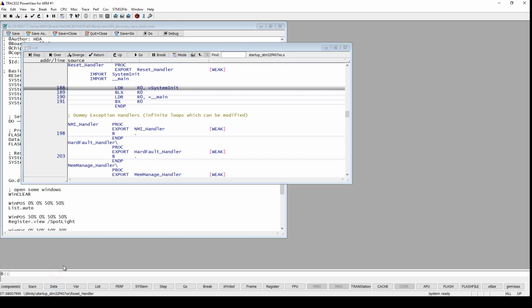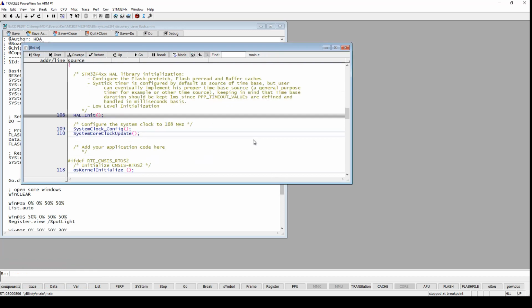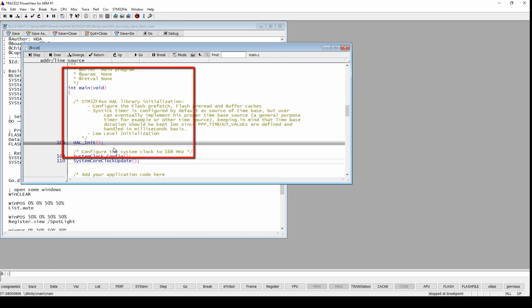One example you can do here is to set a breakpoint in the beginning of main function and then run to it by using the command go main. And it seems like we can execute until the main function, so that's good. So basic debugging is working.